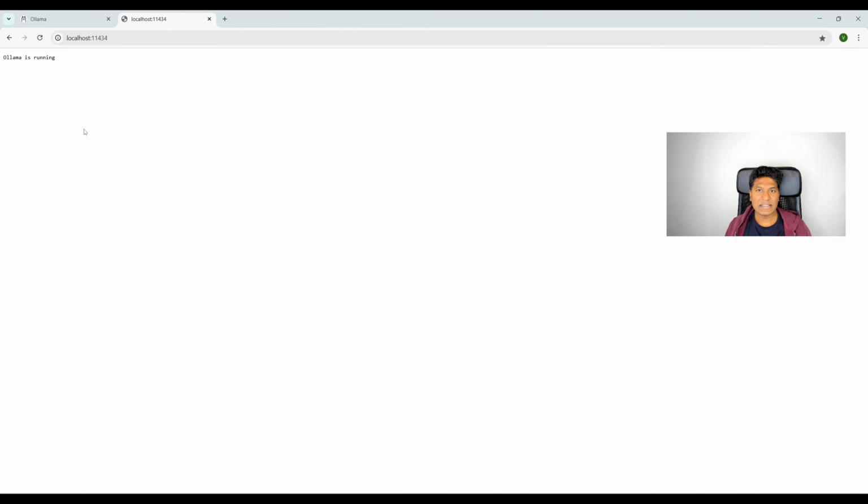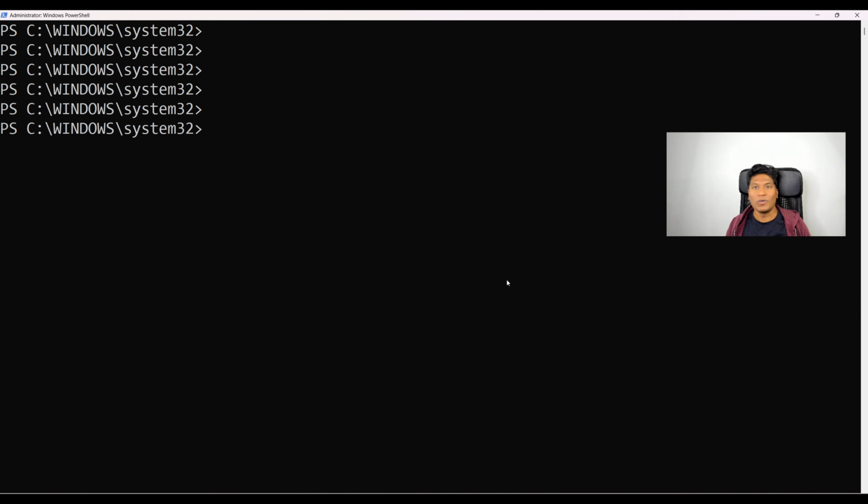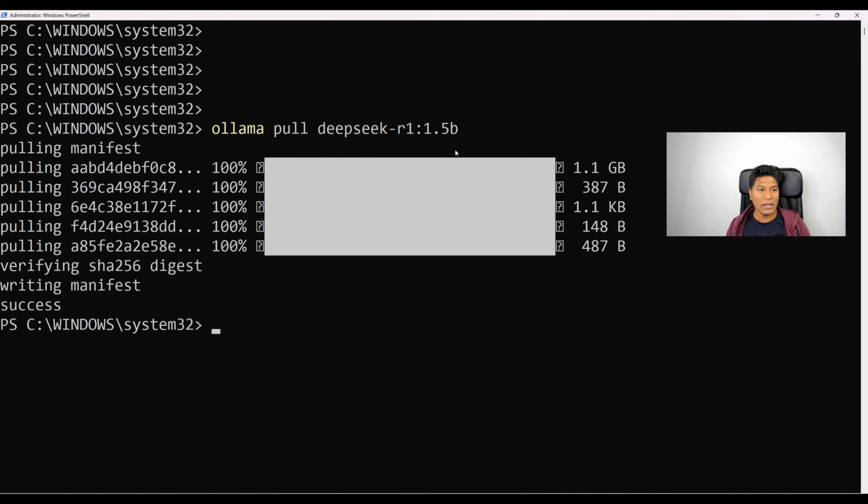And now let us pull a DeepSeek LLM model locally to our machine. And to get DeepSeek, open PowerShell once again, or bash terminal on Mac and Linux. Run this command, ollama pull deepseek-r1:1.5b. Basically, we are getting a DeepSeek model of 1.5 billion parameters, and hit enter, and that will download DeepSeek R1 to your local machine. So that's the whole setup for DeepSeek.